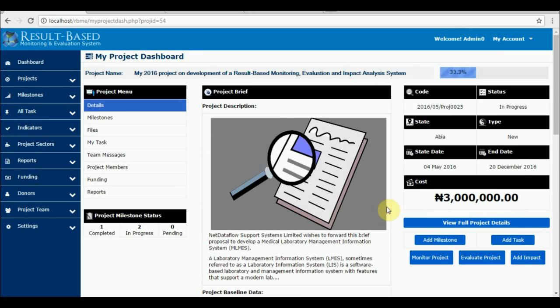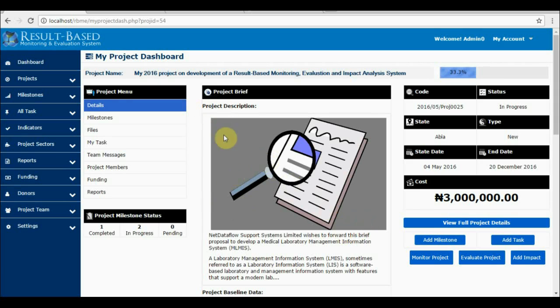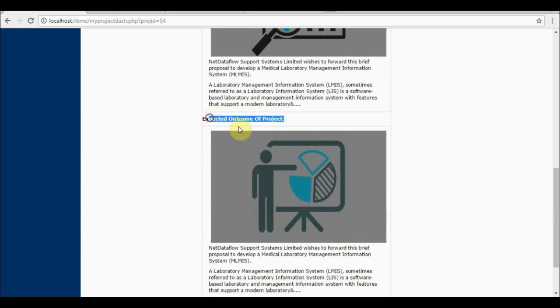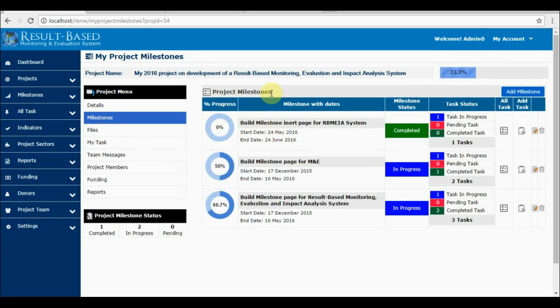Now, if I want to add milestone for this project, I click on add milestone. This enables me to add task. If I want to monitor or evaluate this project, I click on monitor or evaluate project. Now, once more, we see some data here, which of course are titled project description, project baseline data, and expected output of project. This shows us basic initial detail about this project and what is expected from it at the end. Now, if I want to add milestone to the project, I click on milestones.